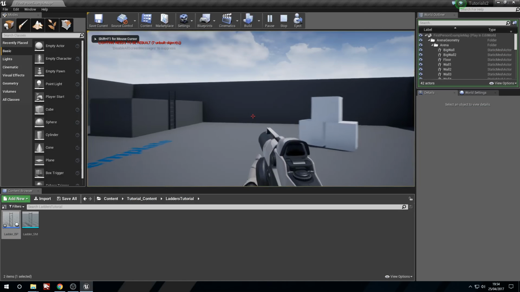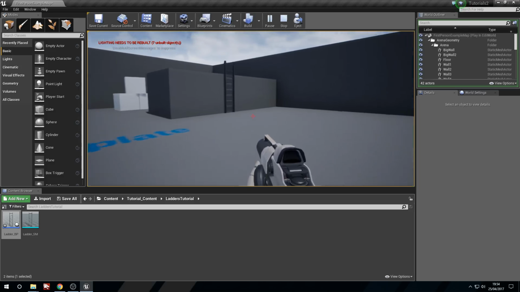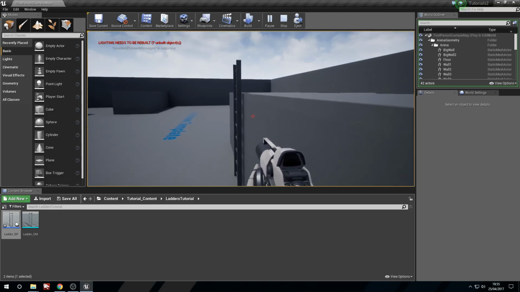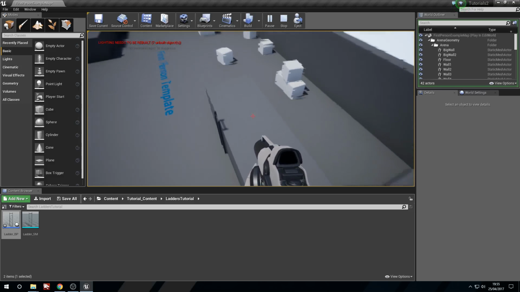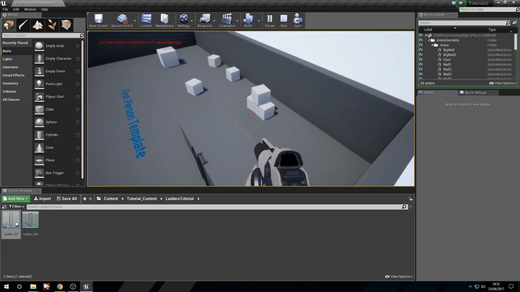Okay, so now we're moving as normal. You can see we're moving as normal here. I can jump around, I can do whatever. If we approach the ladder, whoa, you can see now we're in flight mode. But it's not quite working.